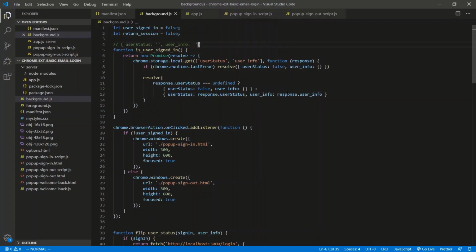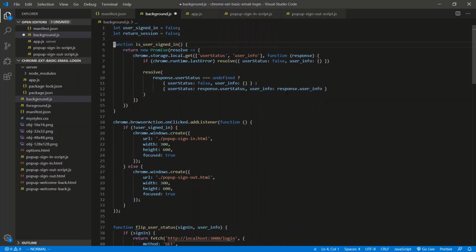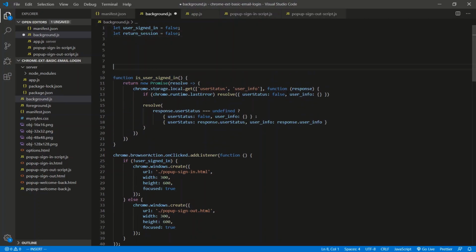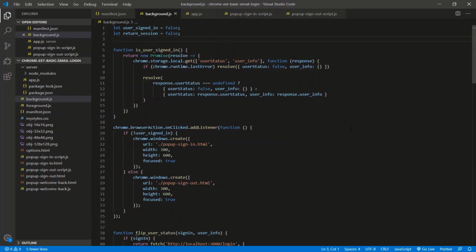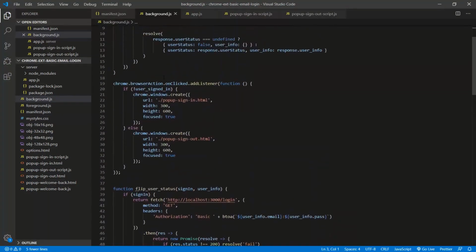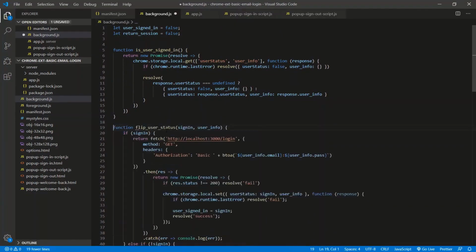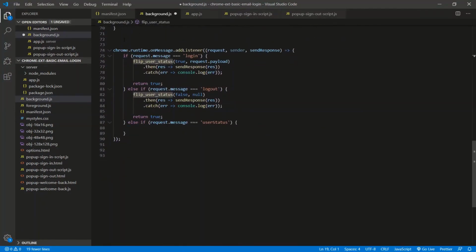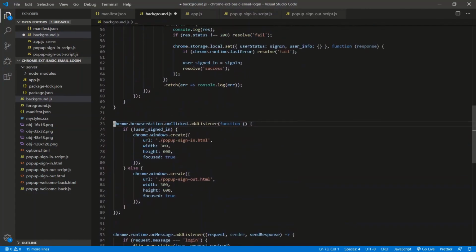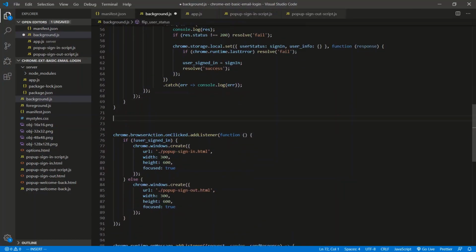So when we first load up this script, let me write it here. Actually, let's not write it above the functions. So when you first load this extension, it's always going to call isUserSignedIn. We'll do that. So that's a function, that's a listener. Let me move this listener below the functions. So after the functions are written, we'll do this.